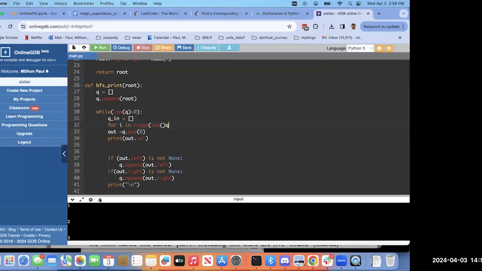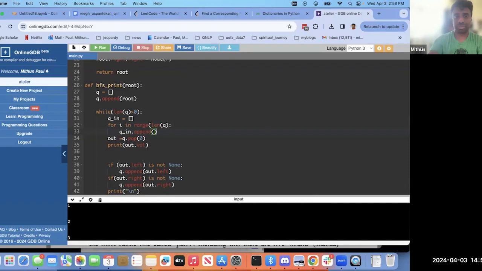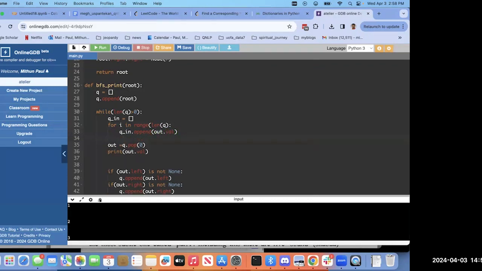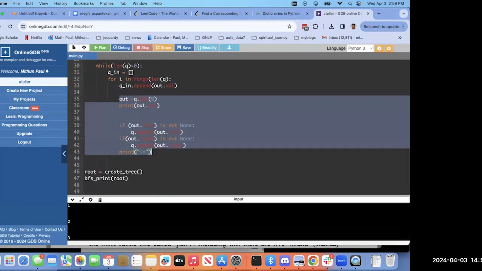Yeah, something like this. And we put all of the code below inside the for loop. So here, first time you come in, you want it to append out.val, right? No. So first time when it comes inside, all the code from line number 35 to 42, let's indent it more inwards. Let's move it in the for loop.